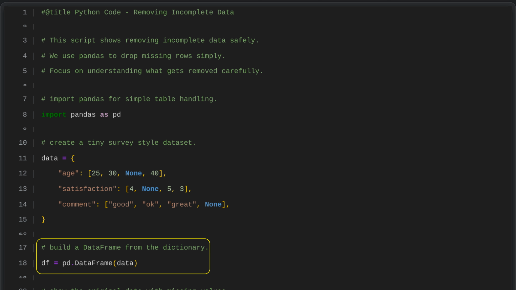We begin by creating a data frame with the pandas library, which organizes our information into a table. This is done by passing the existing data dictionary into the data frame constructor. Converting the raw data into this structured format is important because it lets us efficiently manipulate and analyze the survey results. The data frame now contains all the survey data, including any missing values, and is ready for further processing.